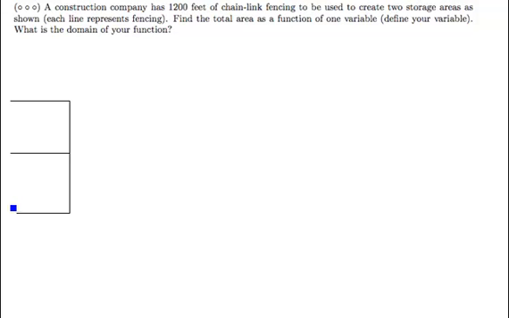far left side. We're asked to find an area function that describes the total area as a function of one variable, and we're asked to define our variable. And then we're asked to find the domain of our function. So the answer to this question is going to be some sort of a function that describes area. So I'll use A of x as the name of my function, A representing area, and x is my variable.